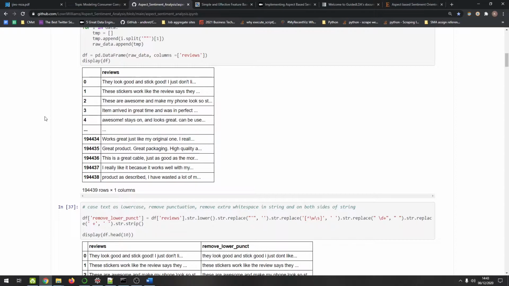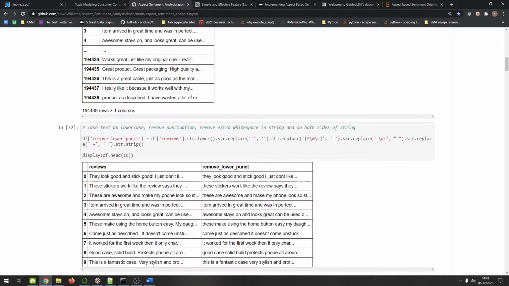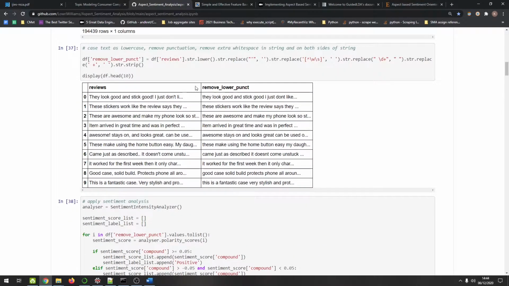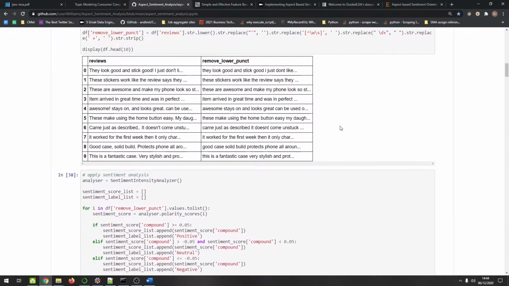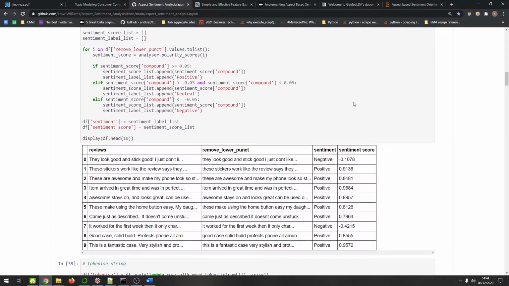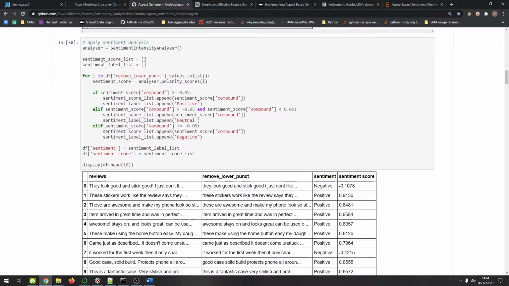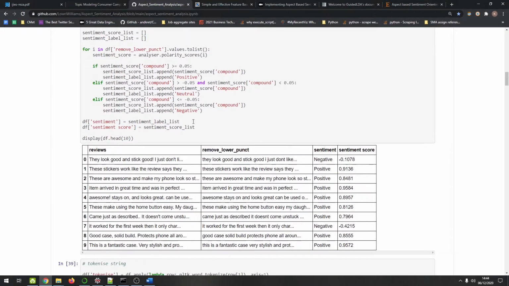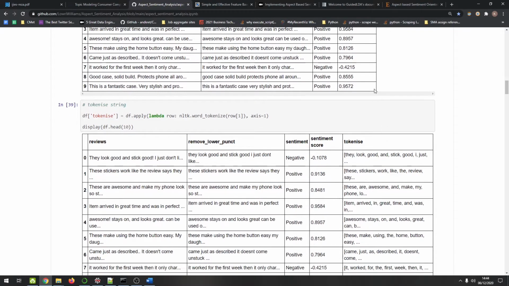We collect the reviews and we clean the data, or pre-process it, removing the punctuation and converting it all to lowercase, and then using a module in Python called Vader Sentiment. It has a function called Sentiment Intensity Analyzer. So we populate a sentiment score, and hence we know the sentiment of a particular statement.